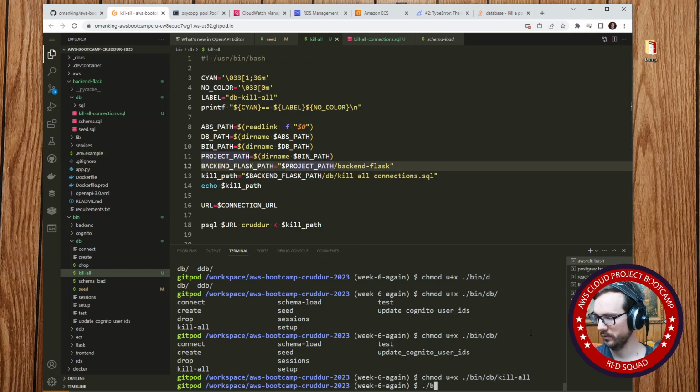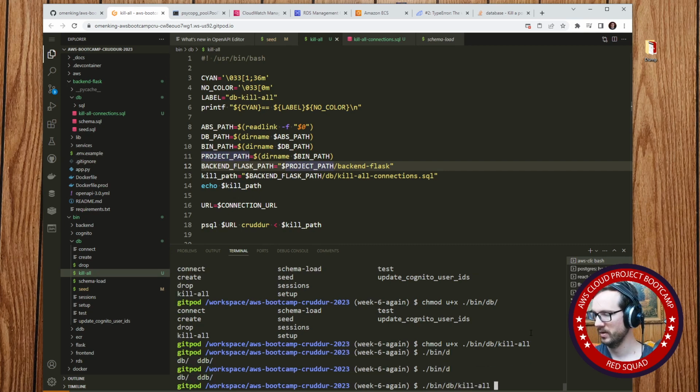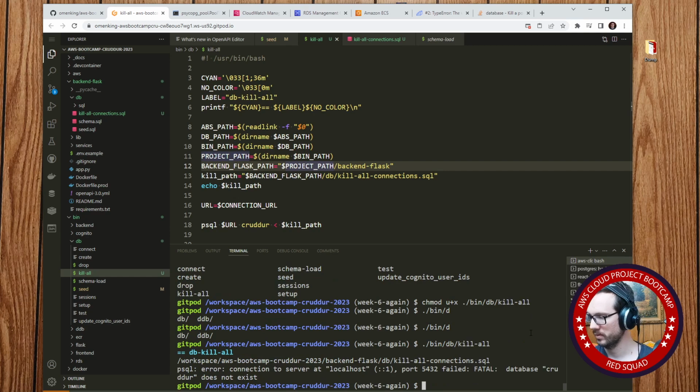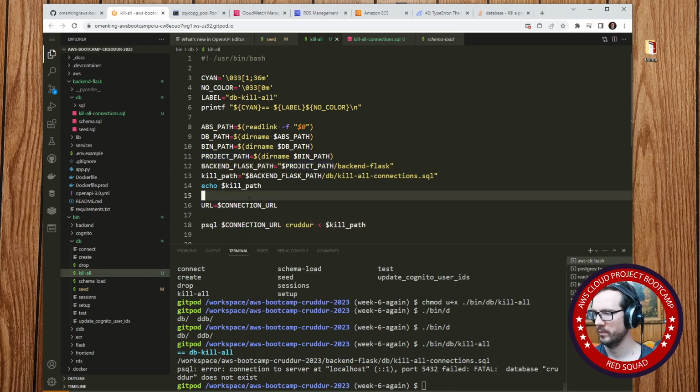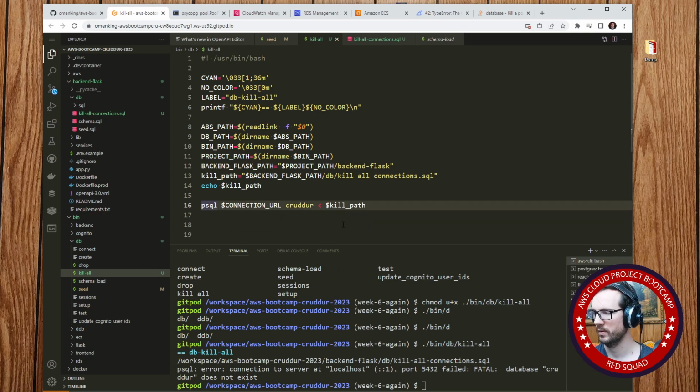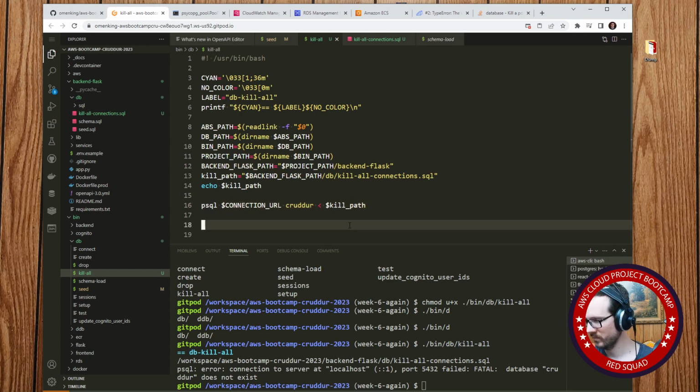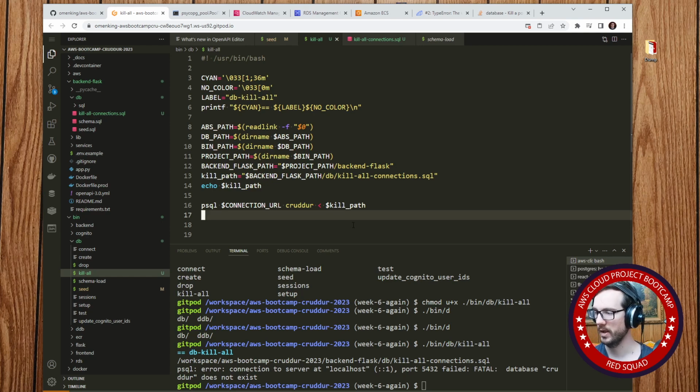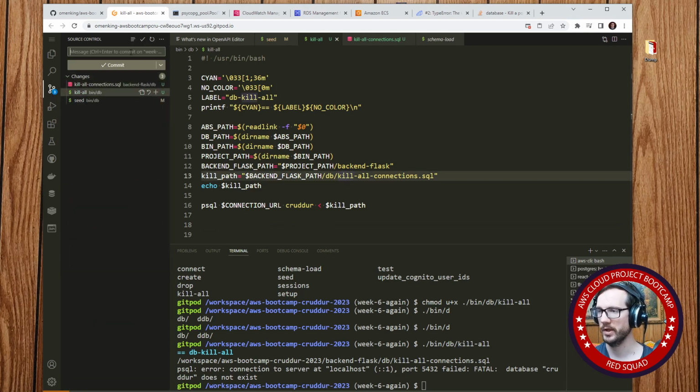And then we'll just do bin, make sure that it works, db kill all. What's its issue? We're going to have to do that. Database CRUD does not exist. What do you mean it doesn't exist? Oh, because we dropped the database, right? So that's fine. But anyway, we'll keep that around, and this will be like our kill all connections script.